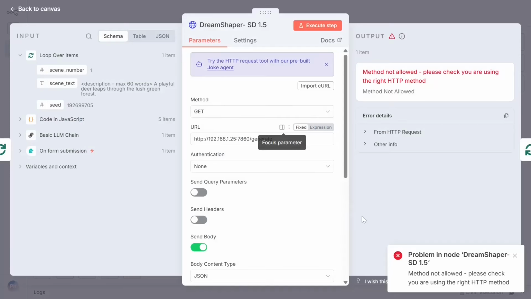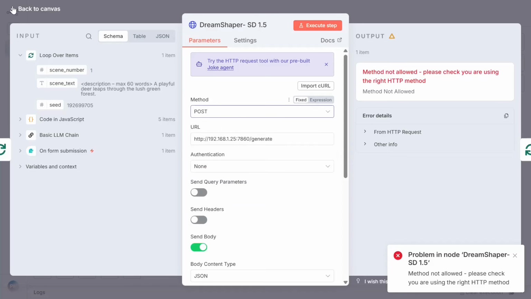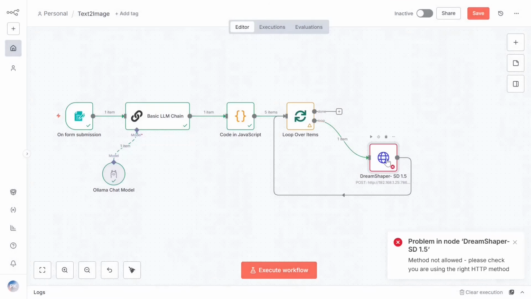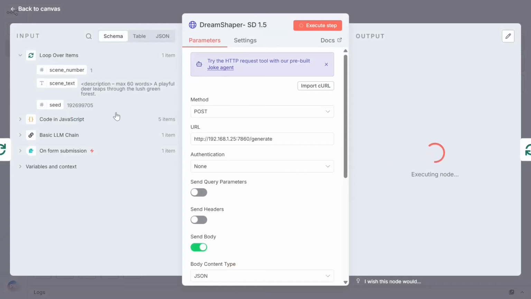Oh, sorry, we got an error, a problem in the node. It's because of the method we are using, GET, but actually it should be POST. Sorry for that. We'll try again and run this node once again. Now you can see it ran, and now we are generating an image. You can see what input it got: a playful deer leaps through the lush green forest. Let's see what it generates.